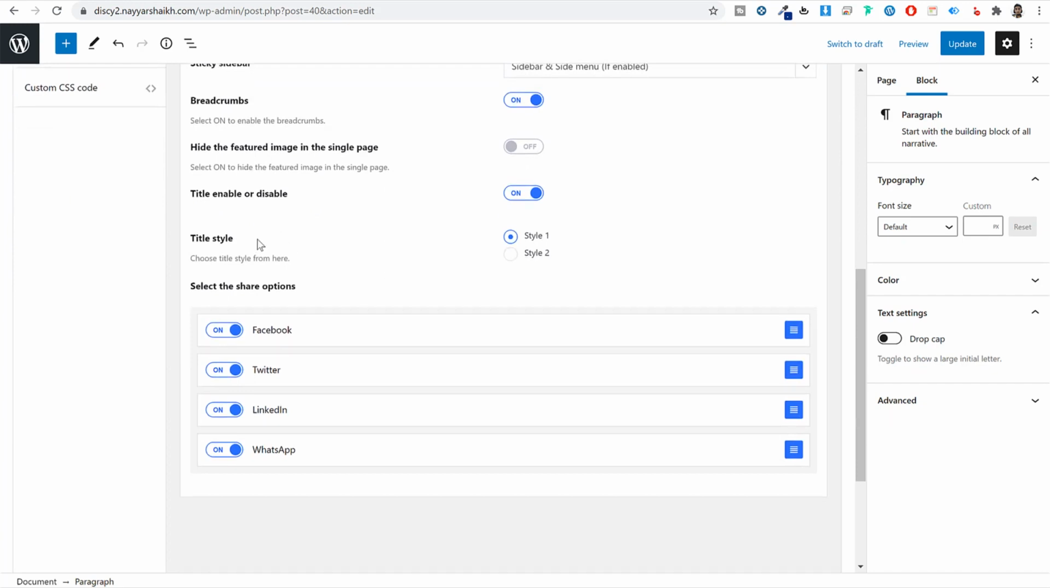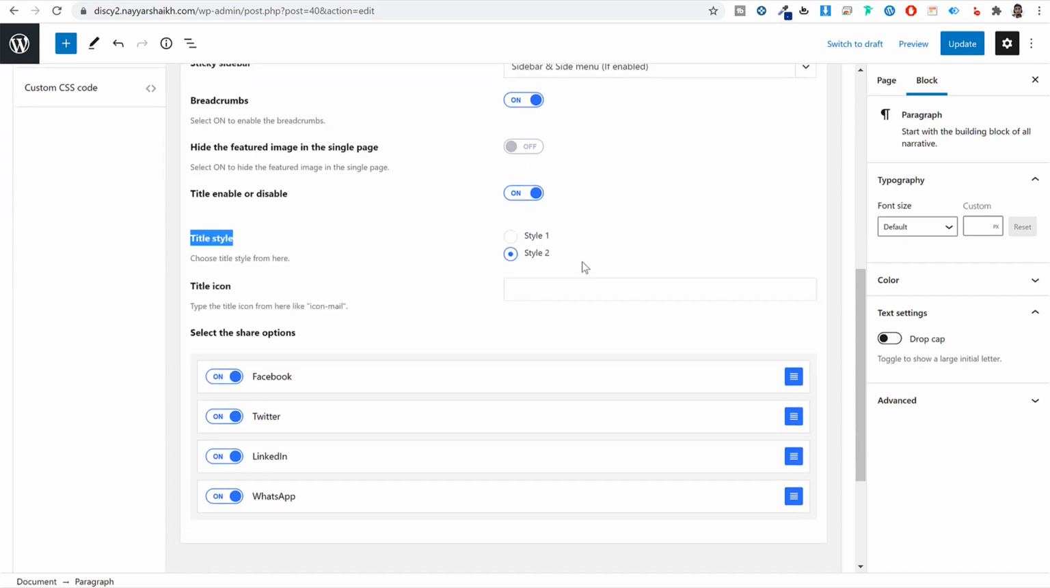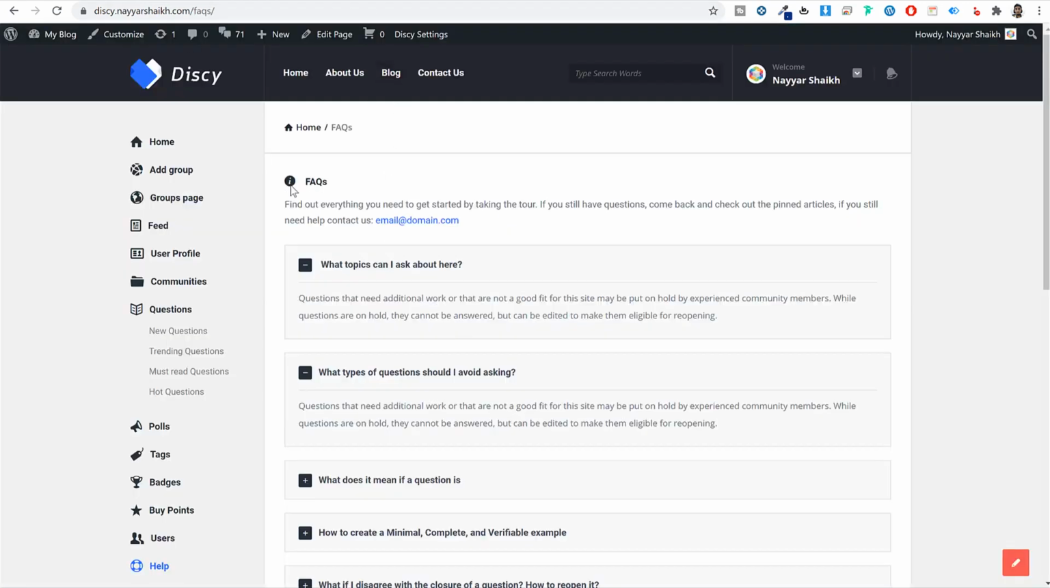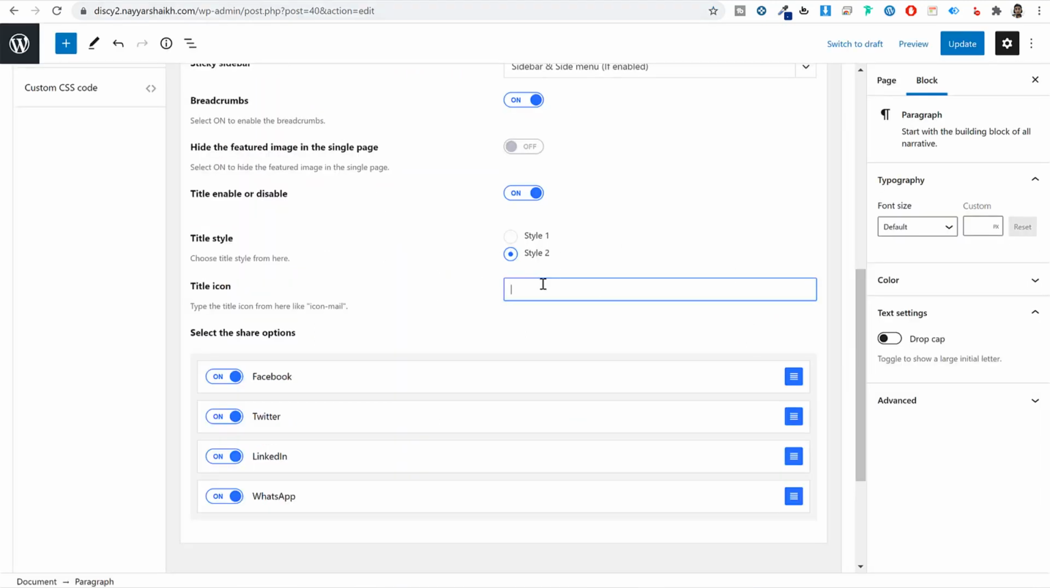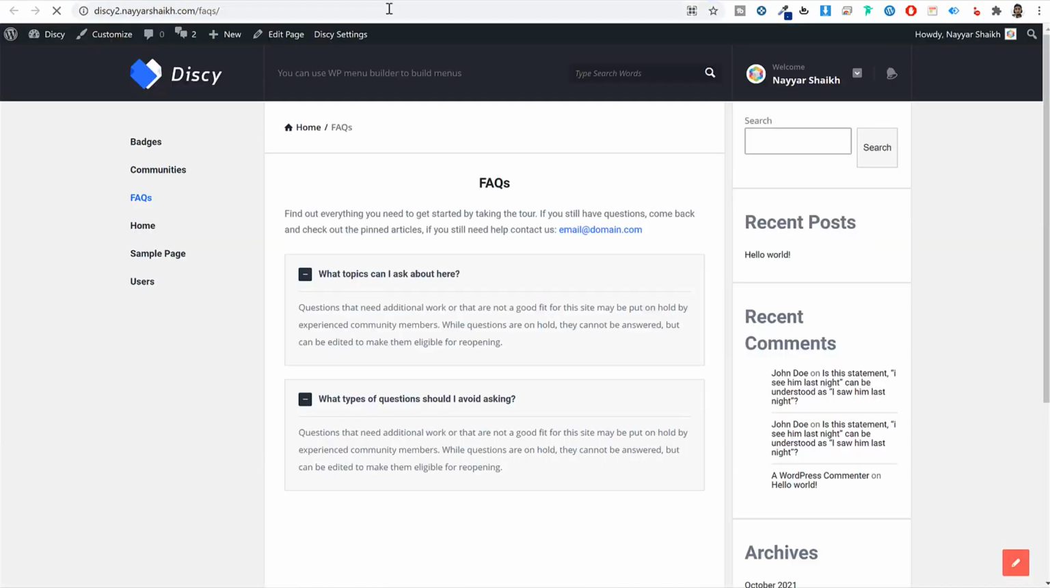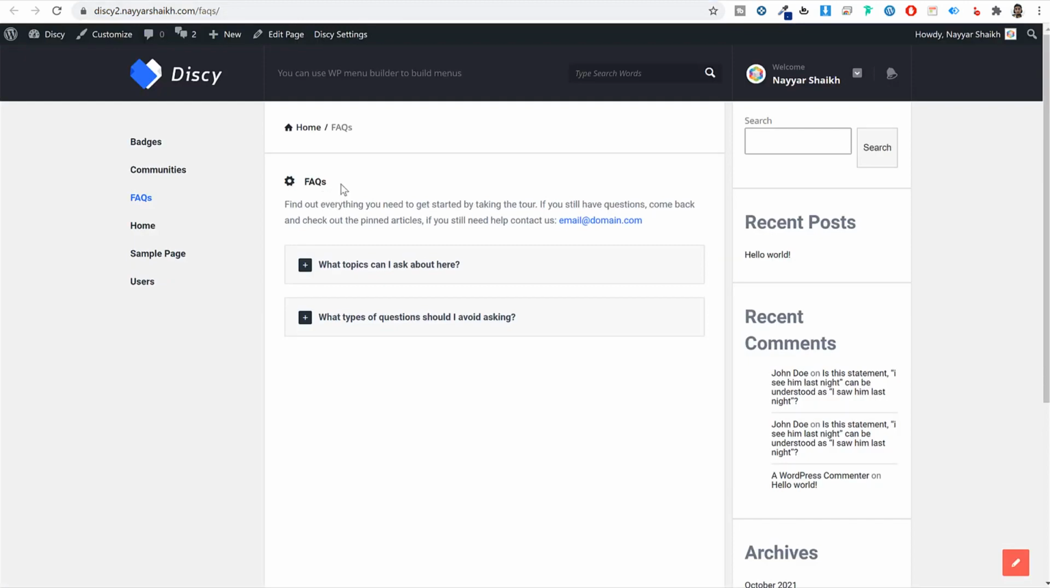So here you can change the title style, select style 2. So you'll have style 2 and you can select some icon for this. For example, we have selected this icon. Now you can go to this link, tocode.info/demos/themes/Discy/and typo, and you'll see all the links, all the different icons and the name for those icons. So for example, if I want to use this icon, gear icon, I can copy the name, paste in the icon name over here, click on update. Let's come back to this page, refresh it. Now as you can see, we have this gear icon, we have the title.